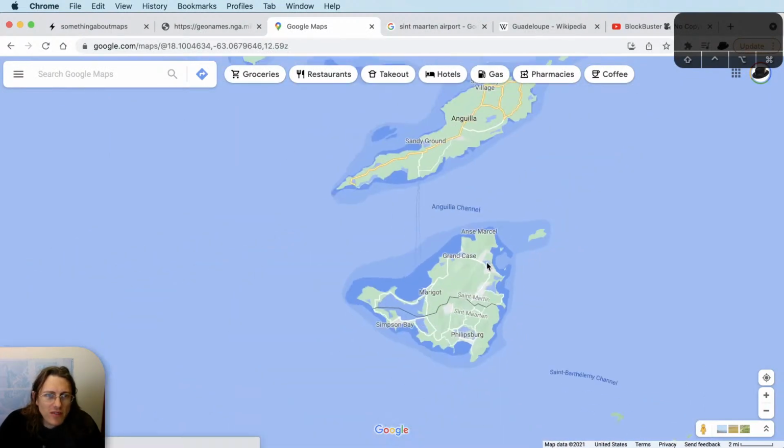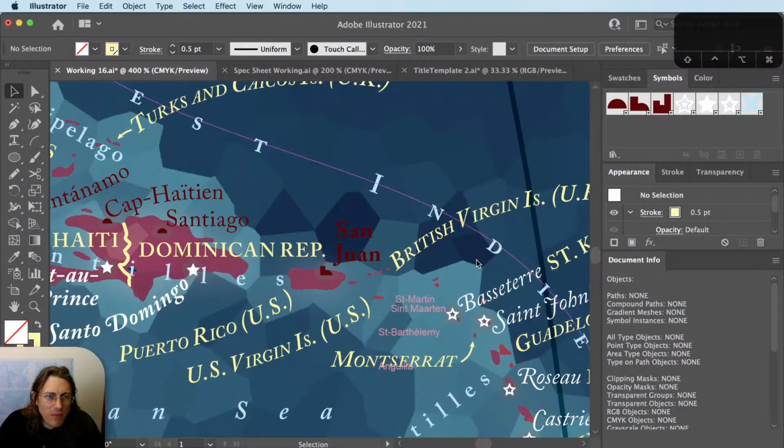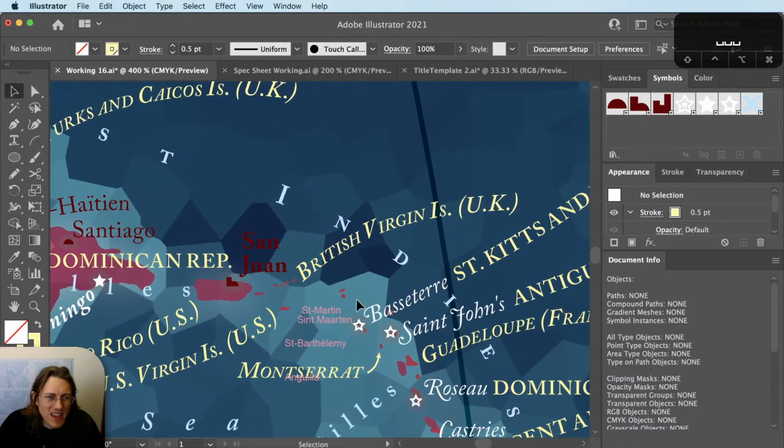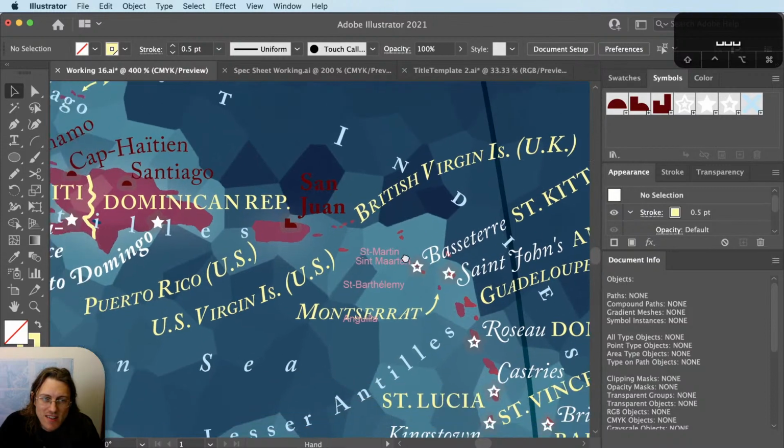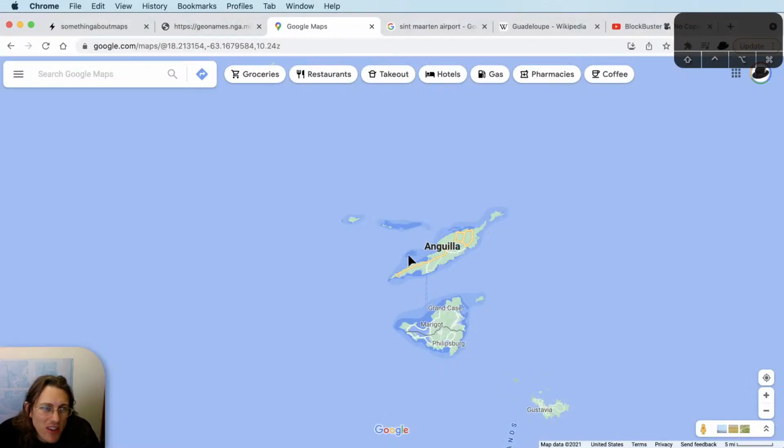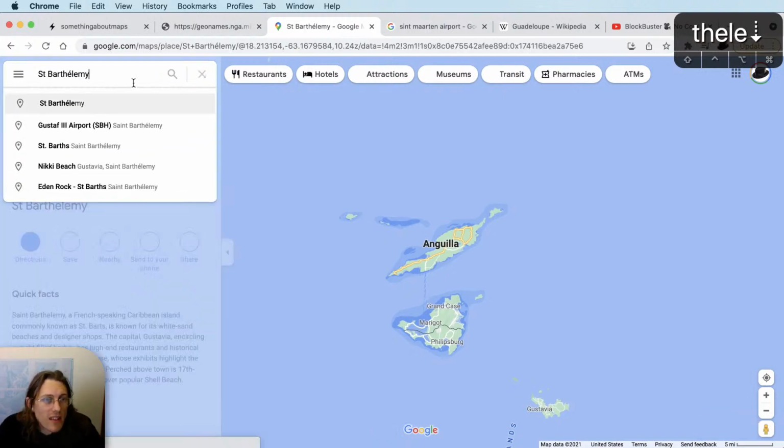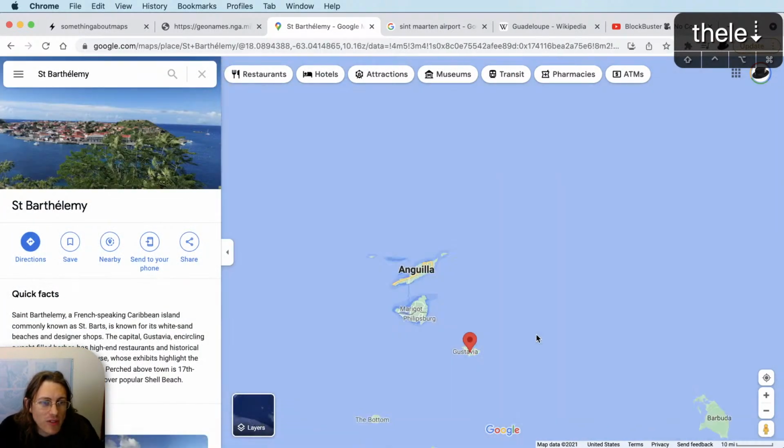Okay, so Saint Martin, Anguilla. That's these here. Where are we gonna put that? I might be able to tuck it between the D and the. Yeah, I would make it one line that says Saint Martin, France, Saint Martin, Netherlands. Or I could run it under the Virgin Islands like this. Where is St. Barthélemy? Okay, that's that one.